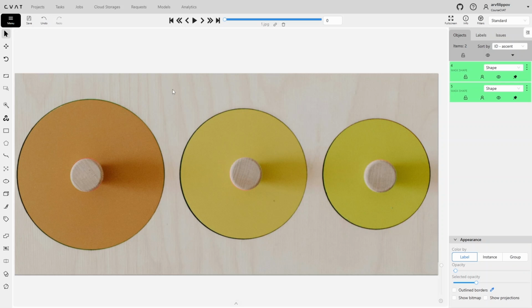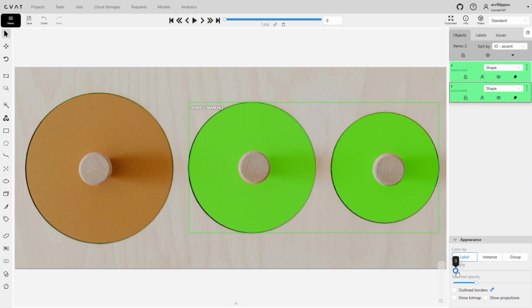Now we have three annotated circles. Visually, it may seem like these are three different objects, but if we look at the Objects panel, we can see only two objects. Let's hover over these objects to see the mask boundaries. The second mask covers two objects at once. Since both objects have the same label, their colors in the workspace are the same.